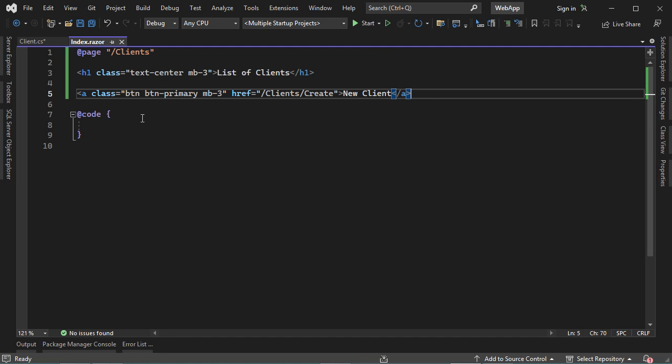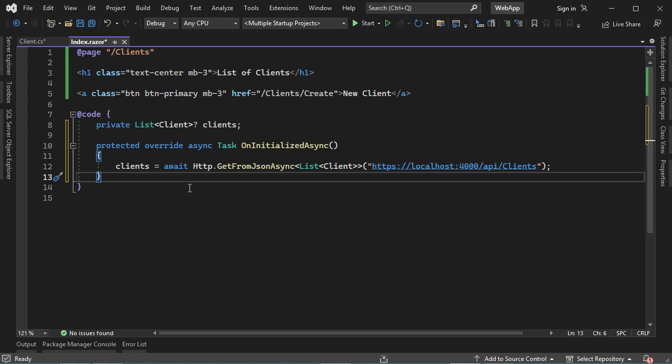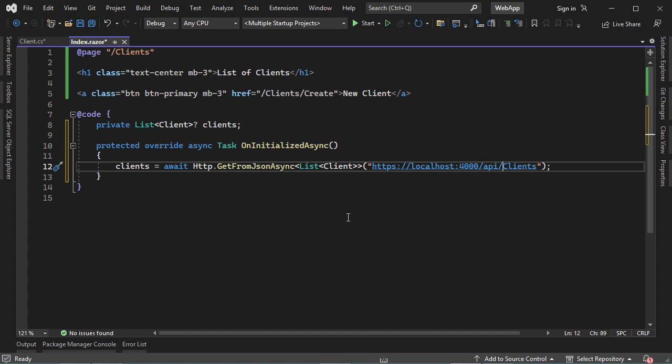And here we need to read the different clients from the web API. So let's go to the code section. So let's create this field, which is a list of client objects. So it can be null. Then when the component is initialized, we will send a request to the web API at the URL /API/clients to read the available clients. Then we will store the received clients in this field.